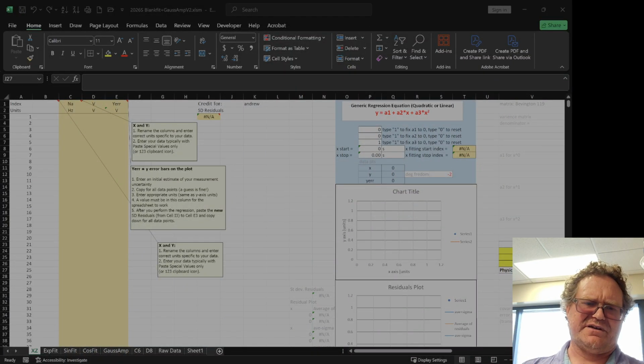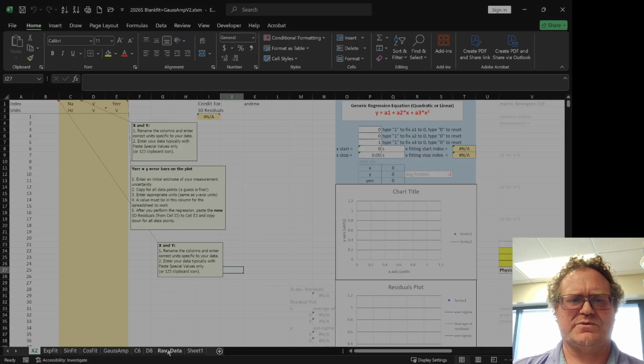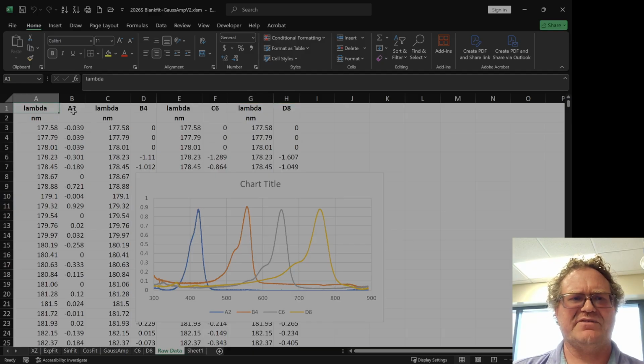On Moodle, there is a worksheet that includes data from particle in a box. It's step 2 in the procedure, taking data, and I've already imported all that data into this worksheet. Right here under raw data, here is the wavelength and the amplitude from each set of data. We got A2, B4, C6, D8.